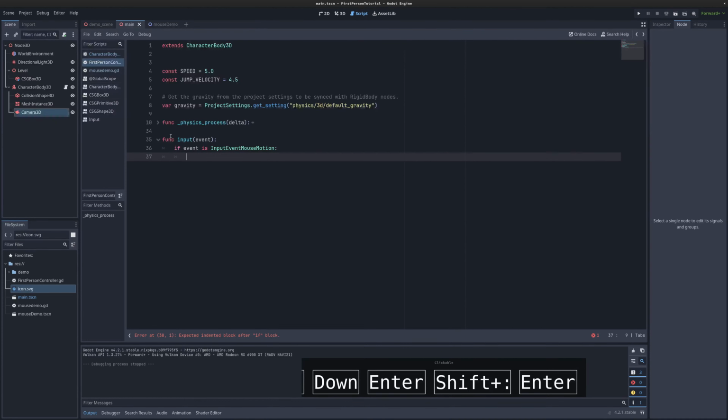let's try doing something silly. Why don't we just try rotating the whole character by the relative X motion, right? Because what we want to do is translate moving left and right to turning left and right. We want to translate moving up and down to looking up and down.